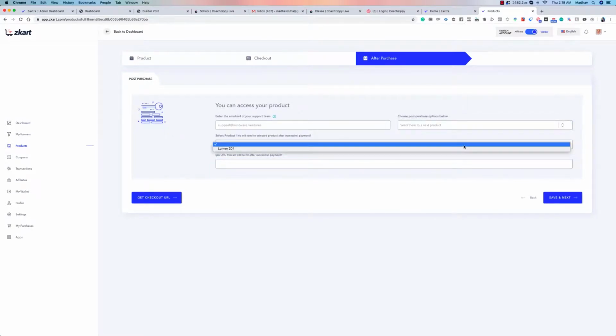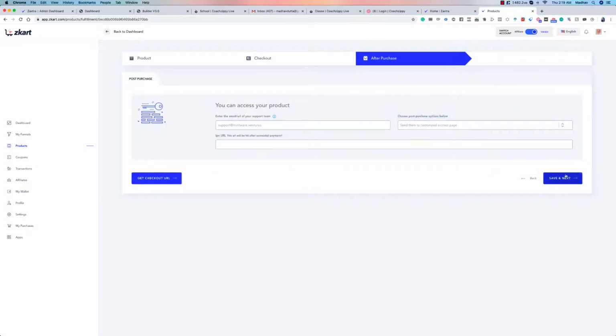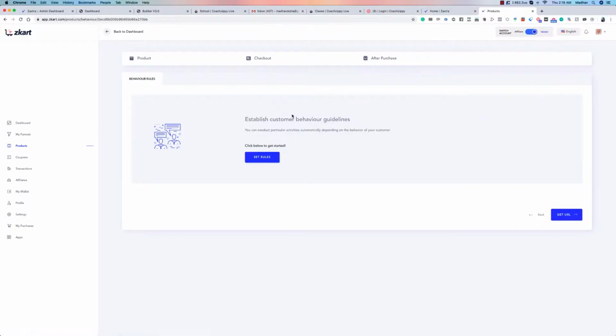You can also send the customer to another product. Here we just have one product, but if you have multiple products, all of them will show up over there, and you can send them to another product, just like you would do in a funnel. So if there's a success, you take them to another product and try to sell them that product as well. Okay, so you save and next, and with that you're pretty much done with this.